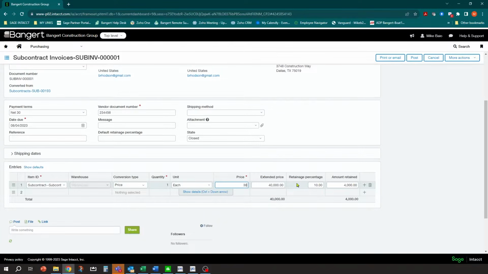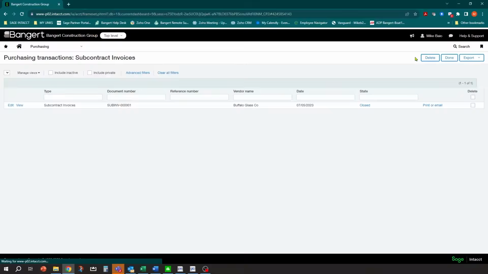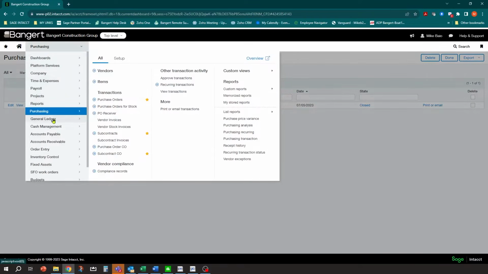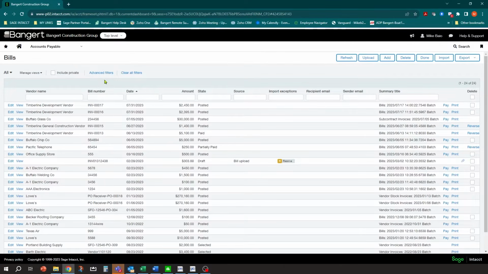So let's say that invoice is only for 30,000 instead, and there's 10% retainage. So I could go ahead and post that now. And that will also update the subcontract agreement on what's open and what's not. And if I go over to accounts payable and take a look, you'll notice this invoice now is only for 30,000.